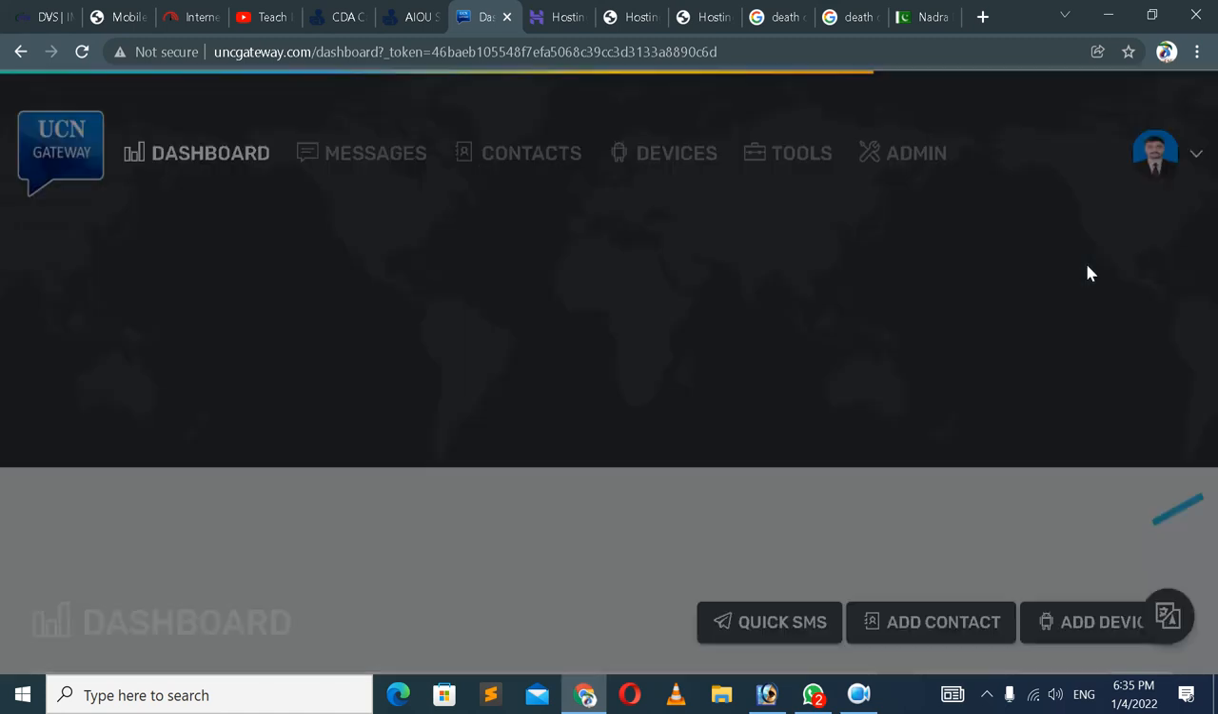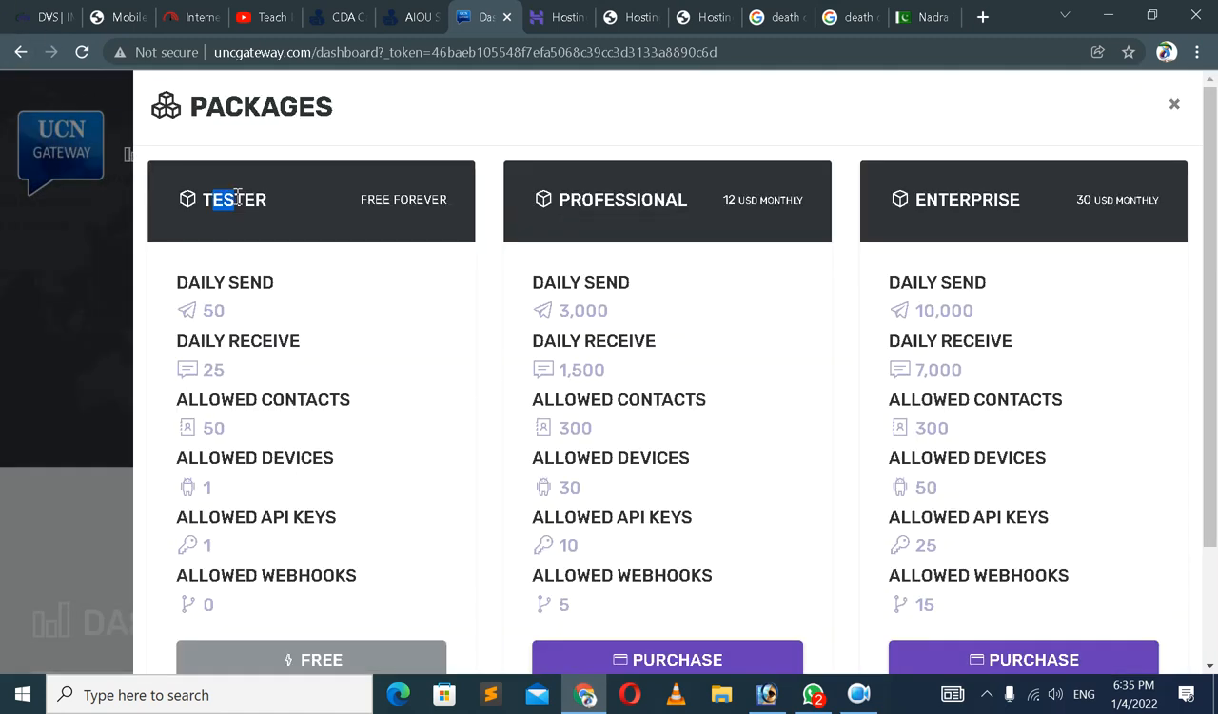I am using the starter package, which is free forever. Here you can see it allows me 50 SMS per day to send and 25 to receive and 50 contacts inside my account. Allowed devices means how many devices I can add as a gateway, which I showed you at the start: you can use Android 7.0 or higher as a gateway and a suitable package inside your cellular network, which will save you more cost.